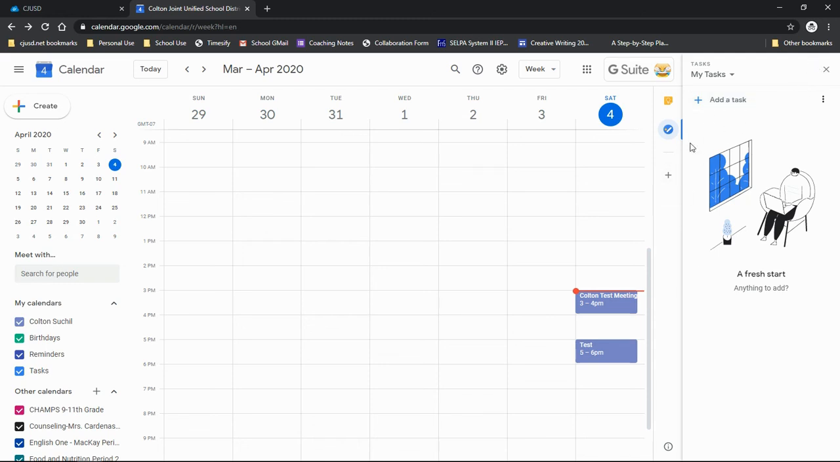And by the way, all of these apps are downloadable onto your cell phones. If you download them, they can sync with your school account, and you can access all this information from your cell phone or your tablet as well.